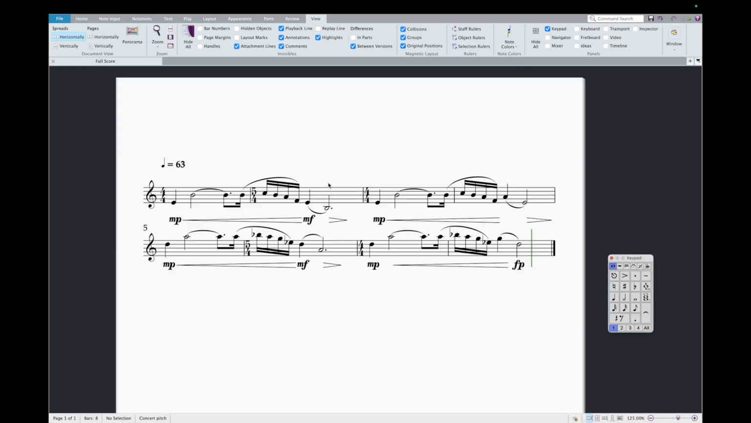There you go. That's how you can write a melody like Howard Shore and his score for Lord of the Rings.